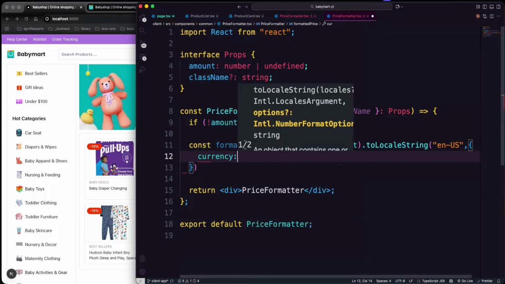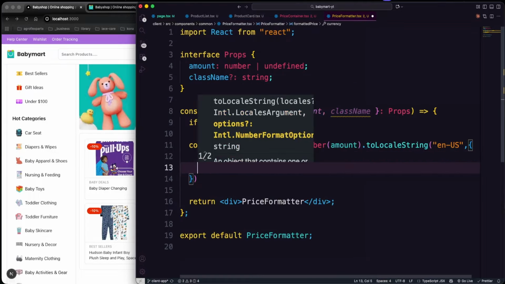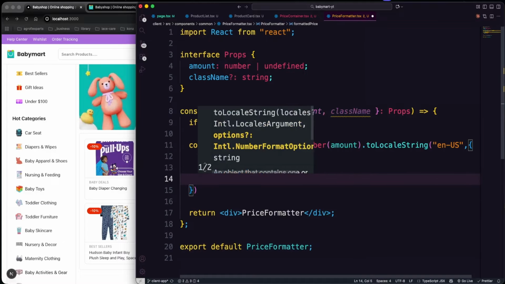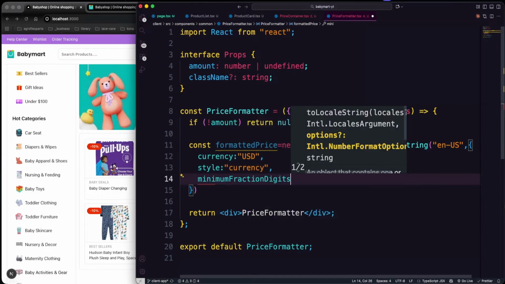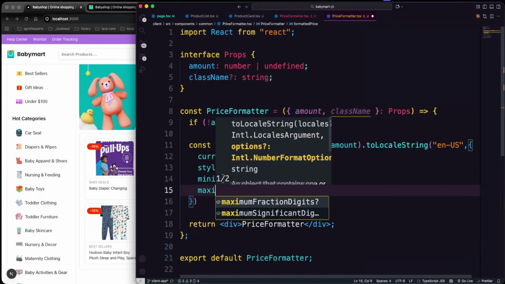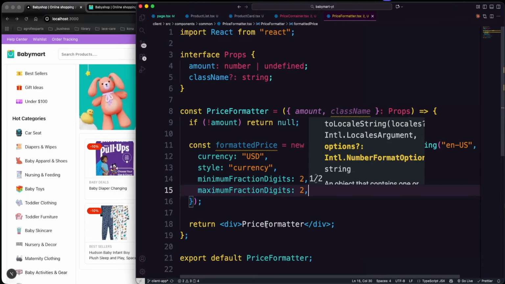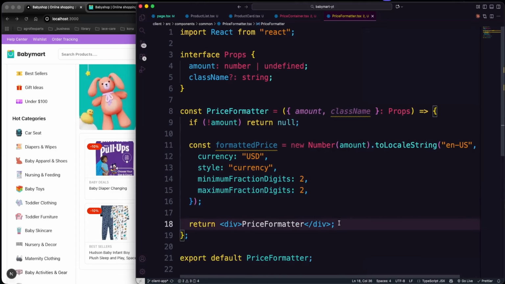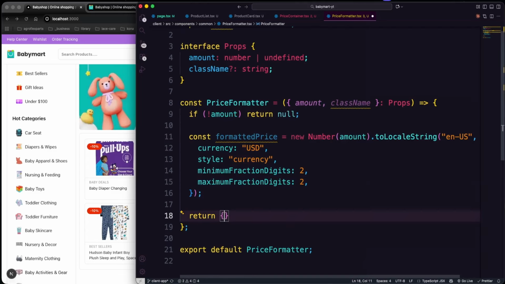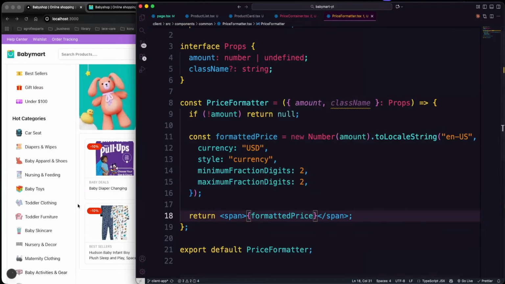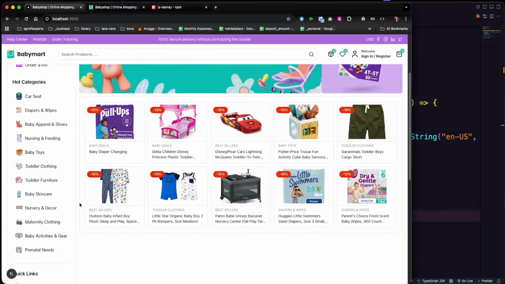So you can provide the currency as USD, and of course we can also provide the style here. The style should be currency, and of course you provide the minimumFractionDigits as 2, and also the maximumFractionDigits as 2. So that would be our amount. So instead of that particular div here, which we can now remove, we don't want to provide a div, we just provide a span tag here to keep it simple, and we're going to pass that formatted price.